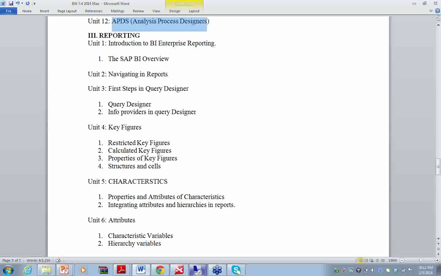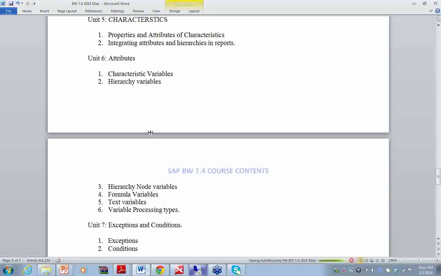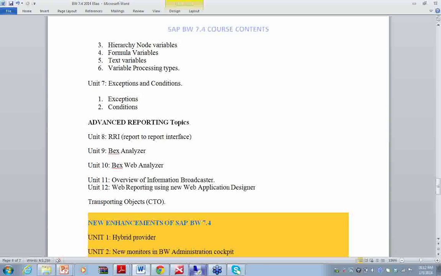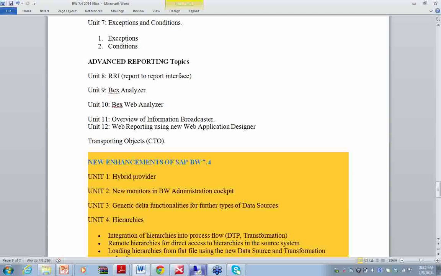APDs, then reporting: introduction to BI, SAP BO, text reporting suite. Query designer, key figures in the query designer, characteristics in the query designer, attributes and all. Hierarchies: what is the new framework of hierarchy? I will show you the new framework of hierarchy also.